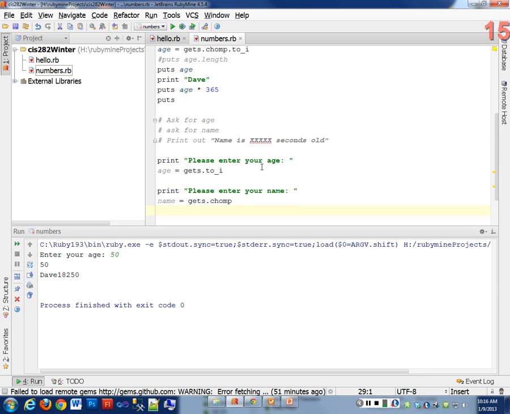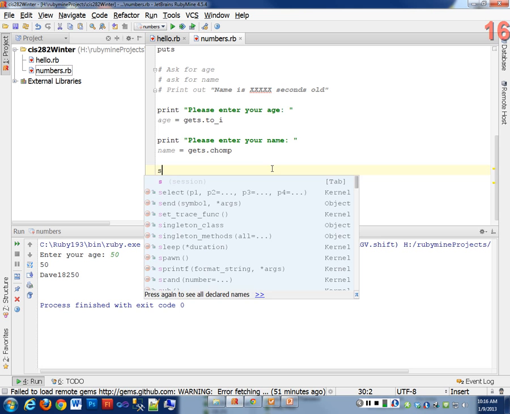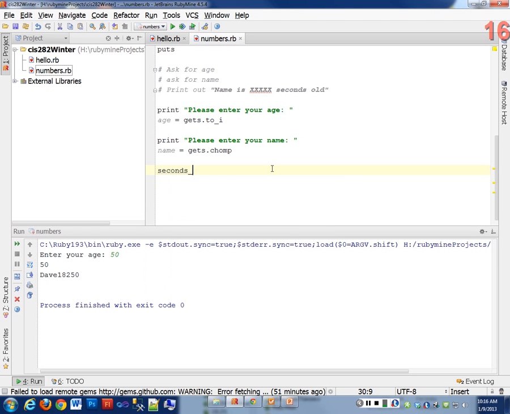All right, so now I've got the two pieces of data from the user. Now I can do my calculations. I could do it a bunch of different ways. I could create a new variable called seconds_old, and I would multiply my age that I got, which is a number, times 365, times how many hours in a day, times how many minutes in an hour, times how many seconds in a minute, sorry. And that becomes a variable that has all of this calculated and stuffed into my seconds_old variable.